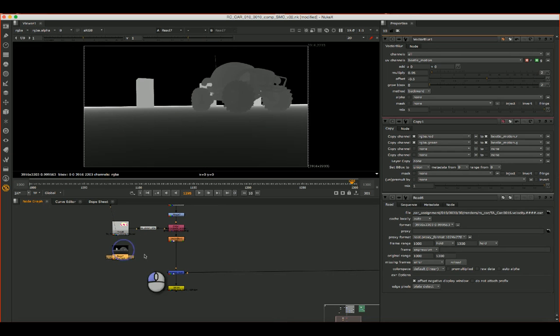So again, you'd usually copy that data into your pass here. I might just be lazy and copy and paste that node in there. Again, I'd want to distort my zDepth because that's the way we would have to work with that. So I'd have a distort going in there.